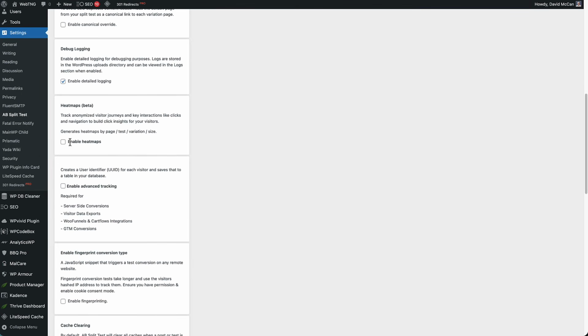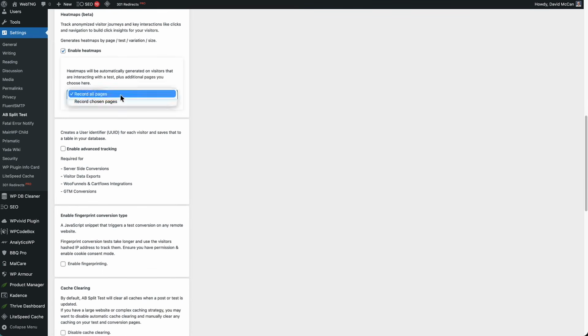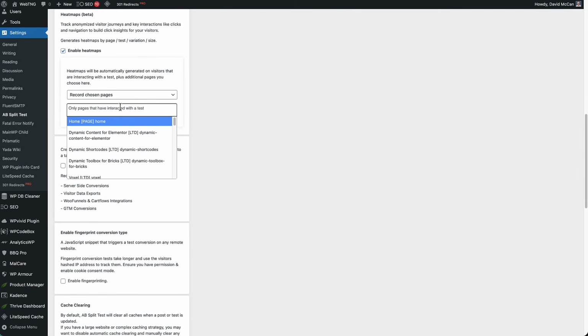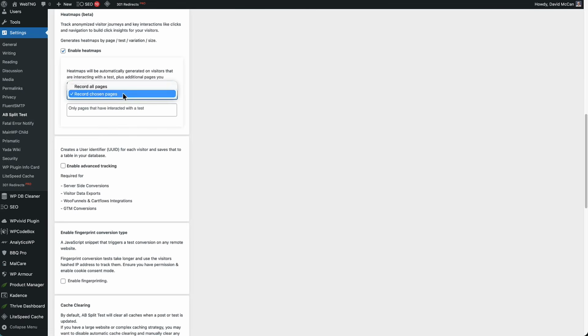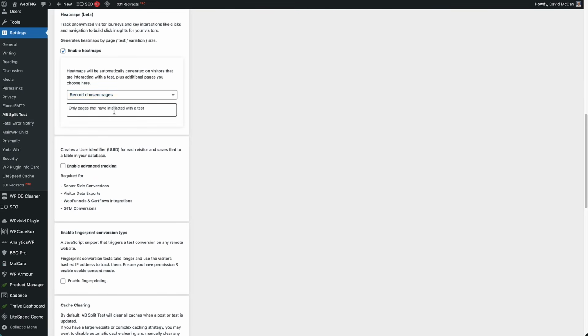You can turn on heat maps. That sounds like a nice feature. You can tie heat map options to a test, but you can also have heat maps on just in general. If you like, you can choose the pages that you're going to include. Okay, I think I'll just do the home page since that's the one we're looking at here.